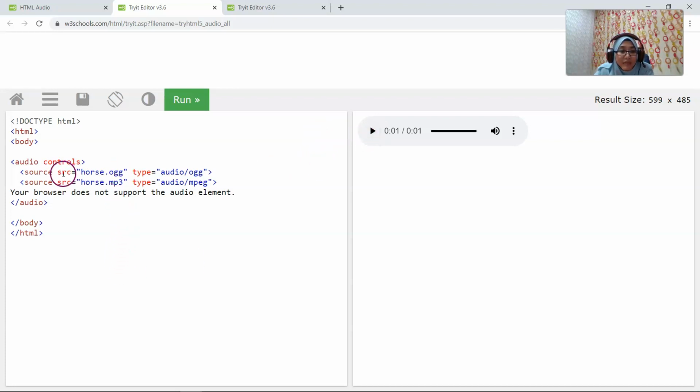And then this is the source. Again, you can use the source element for the audio element together with the audio. Inside the source element we have the src attribute to put the file name for the audio, and then we have the type attribute to specify the type of the audio.